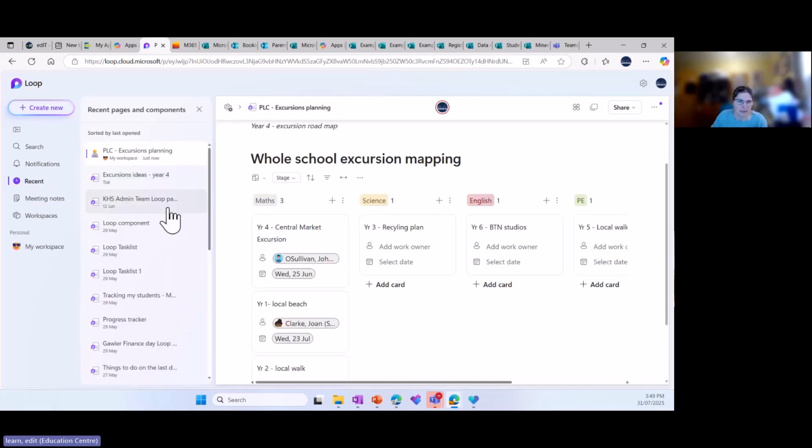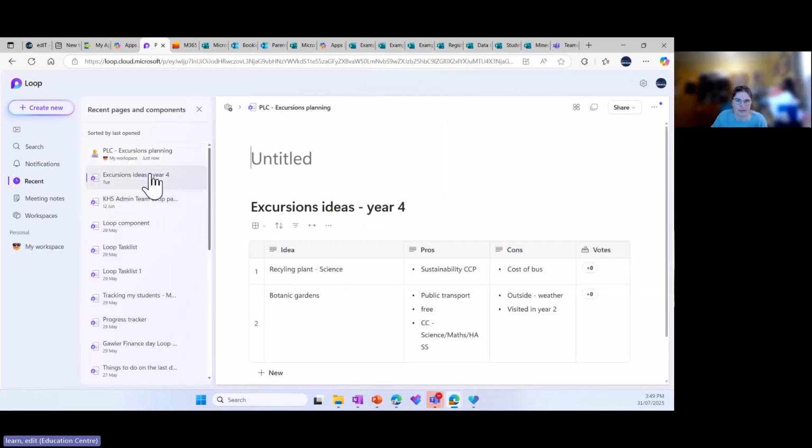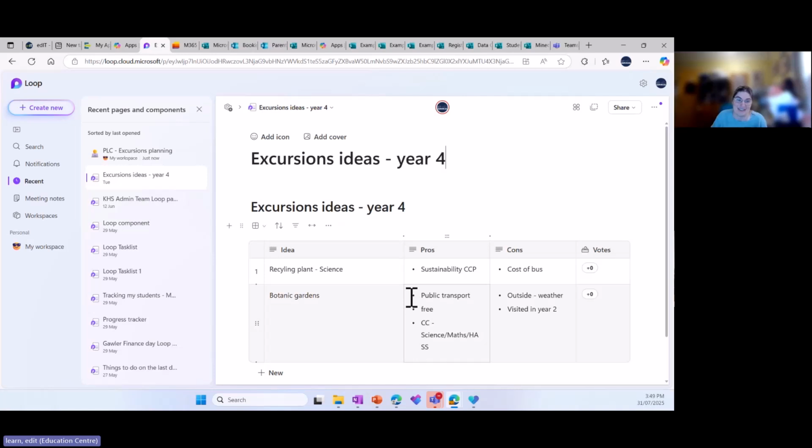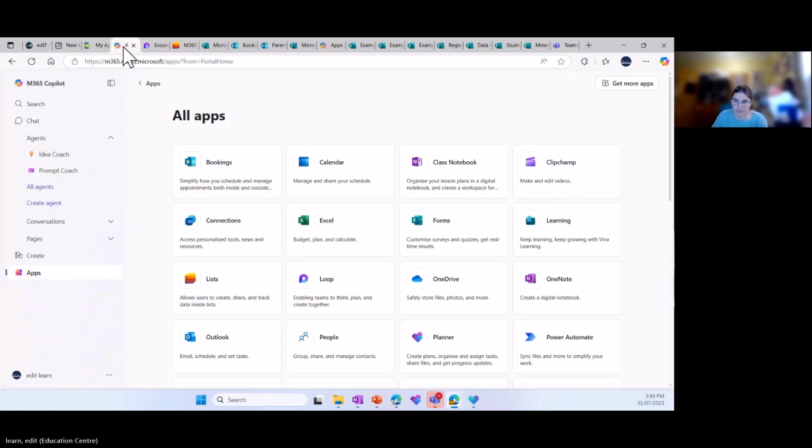I'll show you one more. So this one here, excursion ideas. Again, this was a list, and these were all in Teams chats, but I can find them in here after if I need to.